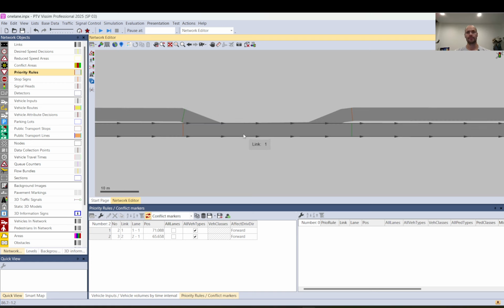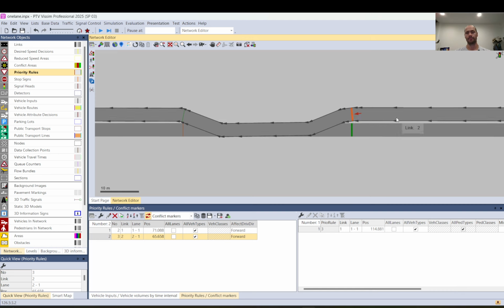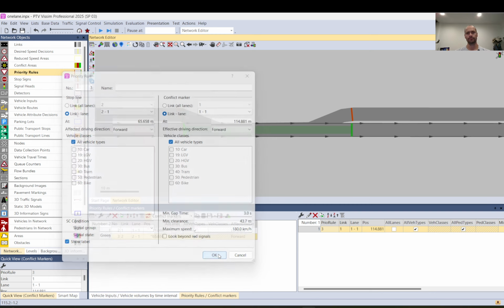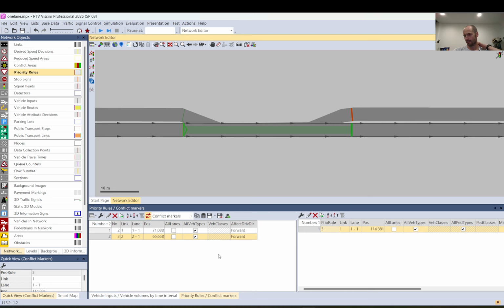This is important because this movement has more right of way in my case. The gap time doesn't matter too much in this case because the area is quite long, so it's not going to do much. And the maximum speed as well, you just leave everything as it is and just change the clearance, and that will work fine. We also don't touch the vehicle types or any other settings, because every vehicle will need to give way to everyone.